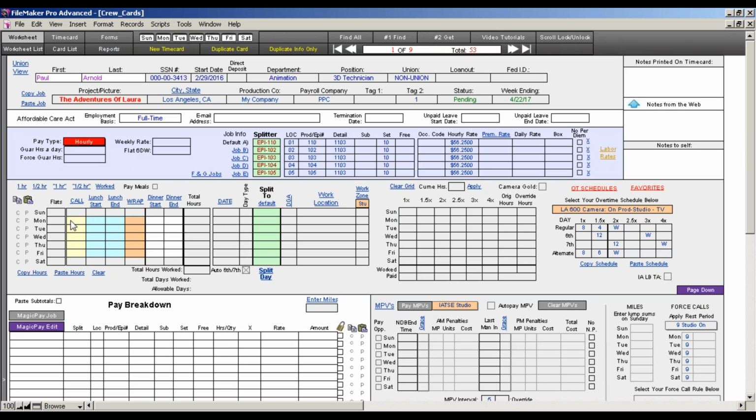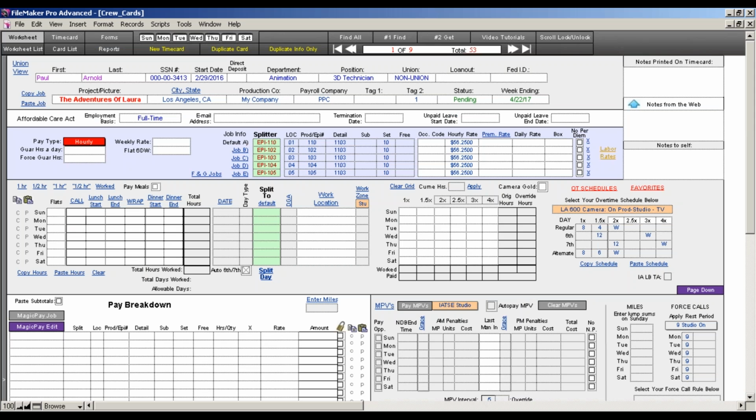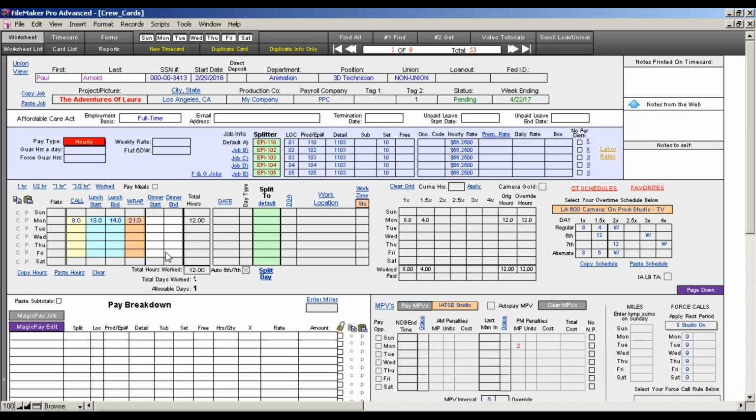So watch. Now when I go into the time card, I'm looking at basically a blank set of time cards, so I can come in here. I'll enter hours, 8, 13, 14, 20, 21, standard 12-hour day. I'm going to copy the hours. Okay, oops, just one day. There we go, got all the days.